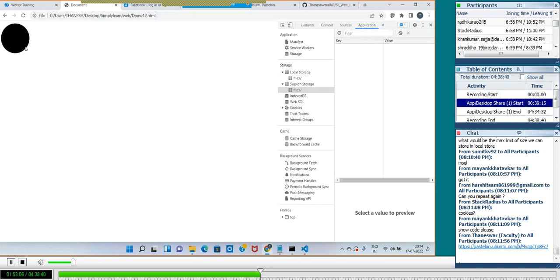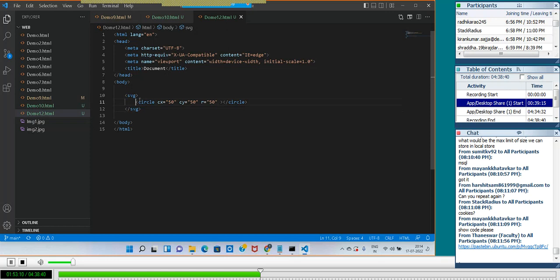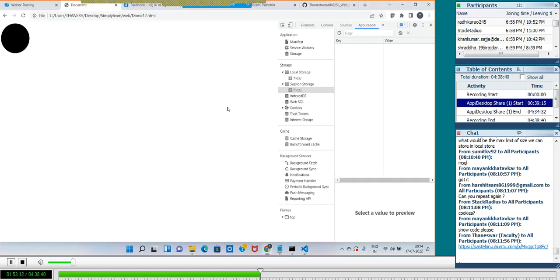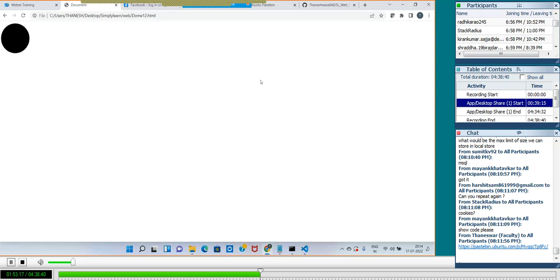Can you see this diagram? Everything is coming by default: the x-axis, the y-axis, and this circle. Can everyone see how the circle is coming?